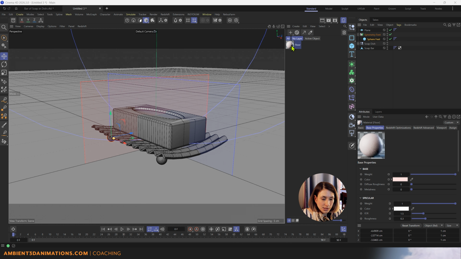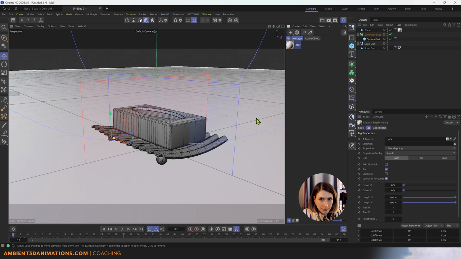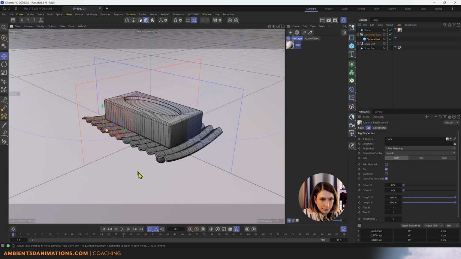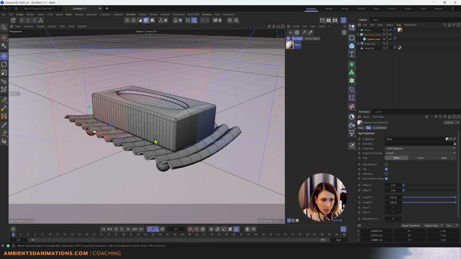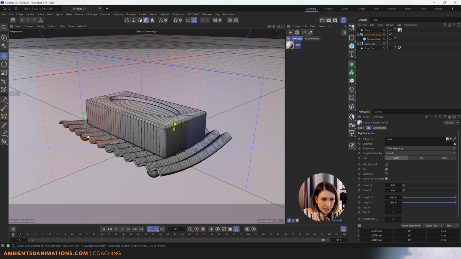How we add this is you can drag and drop this on here, or you can drag and drop your material onto the object within your objects manager. I'm just going to drop this on here in the viewport. And you can see that its color updated a little bit. It isn't that default gray color we usually see.